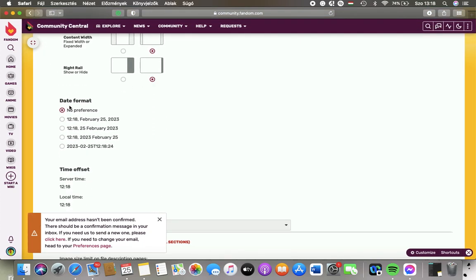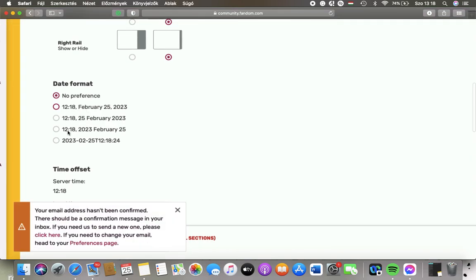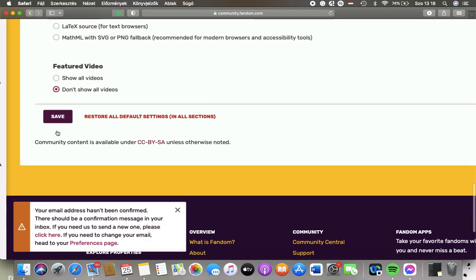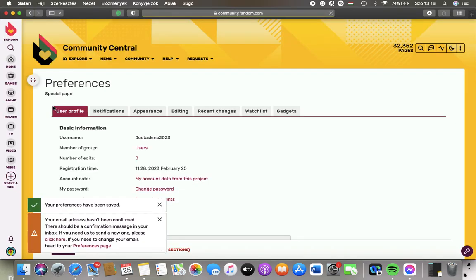Scroll down to the Date Format section, and here you can set or select from 4 options. Here you can see them, or you can also set no preference. Tap on the relevant one, then scroll down to the bottom of this page and click on the Save button to update the date format of the website.